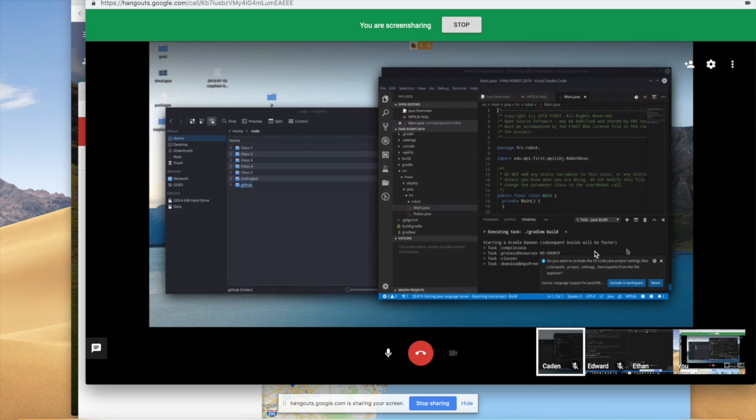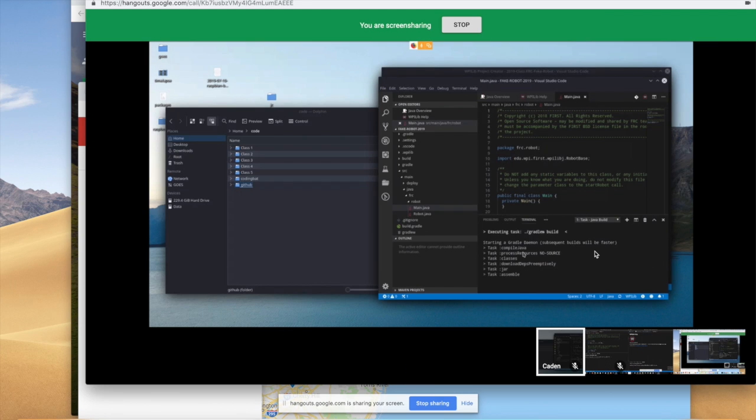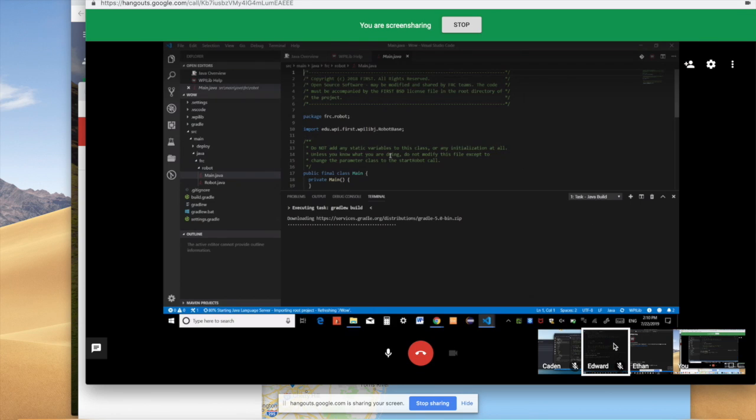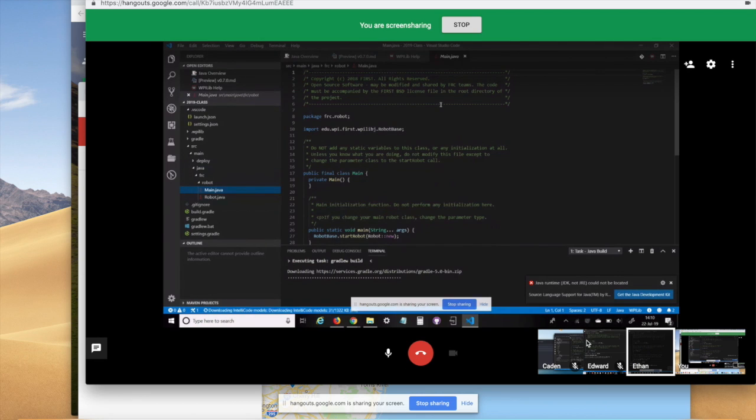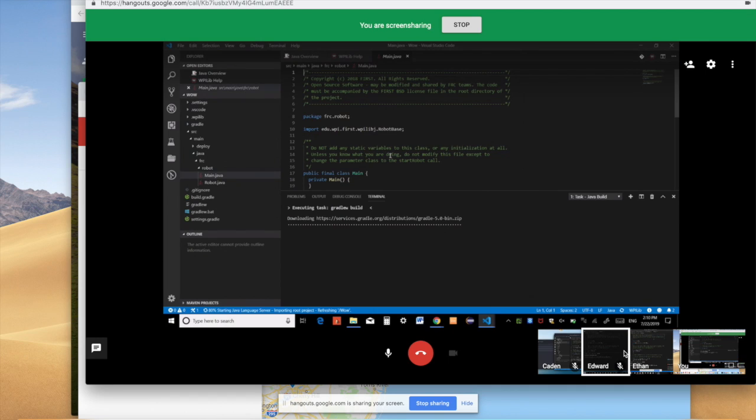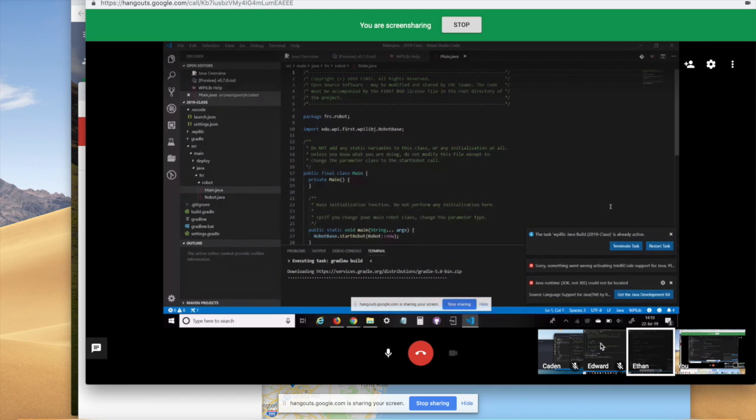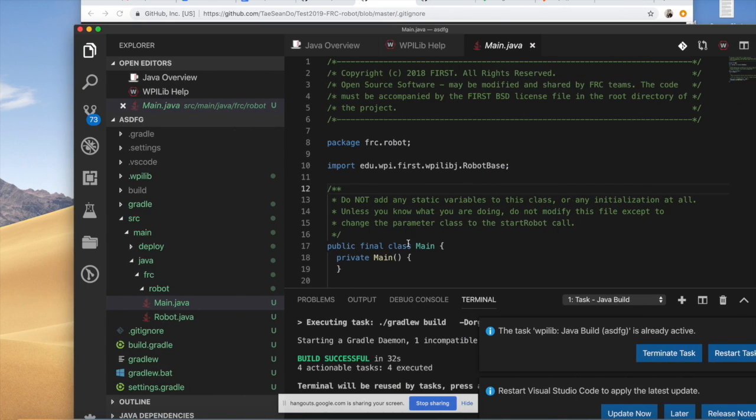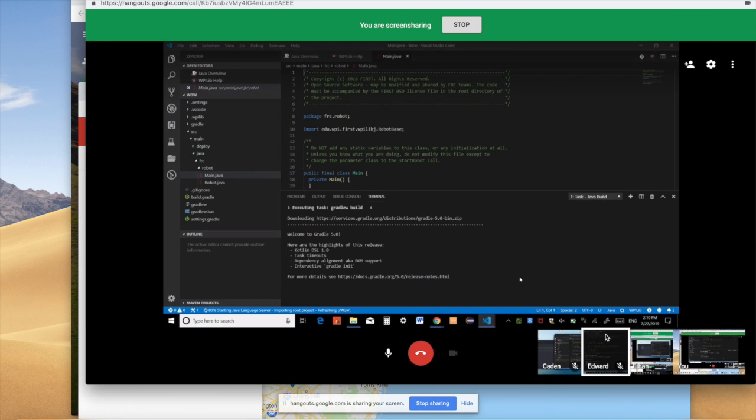Lag. Might take a second to do all your Gradle stuff. Okay. Makes sense that it worked for you the quickest because you've done robot code before. Okay. Looks like it's going along for Edward and for Ethan.